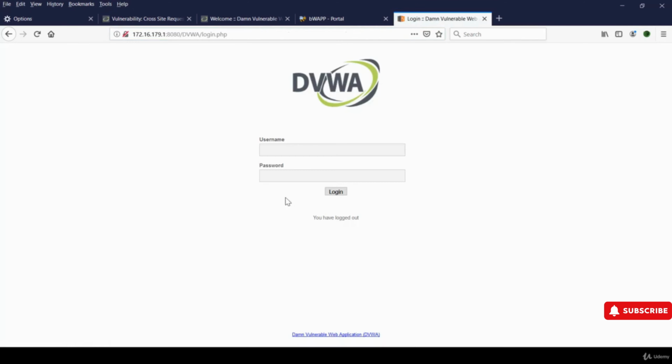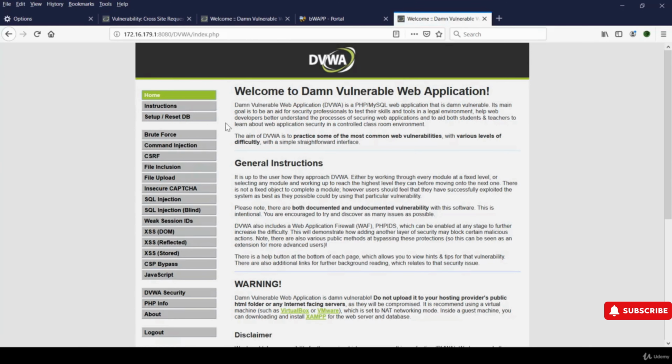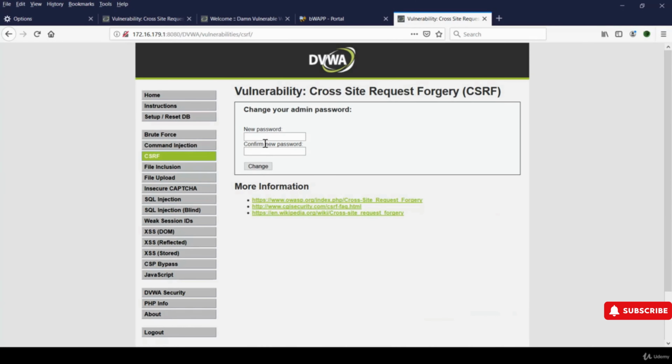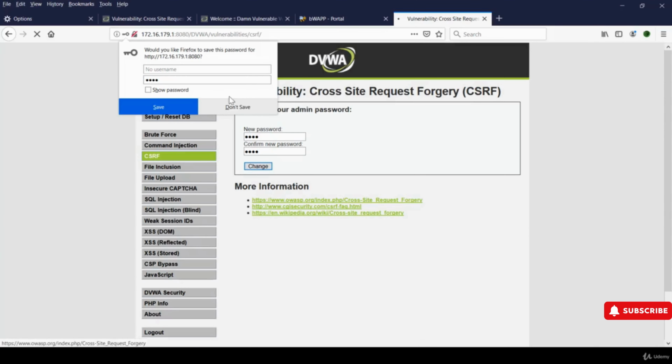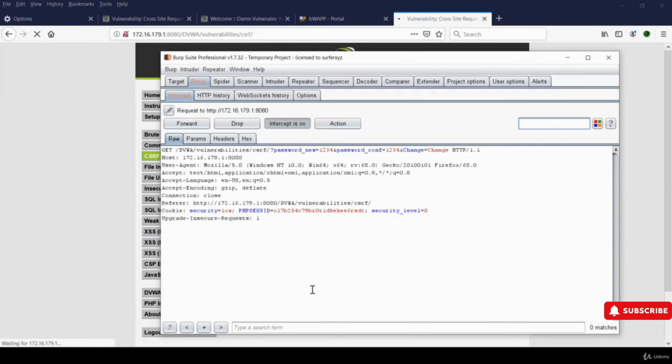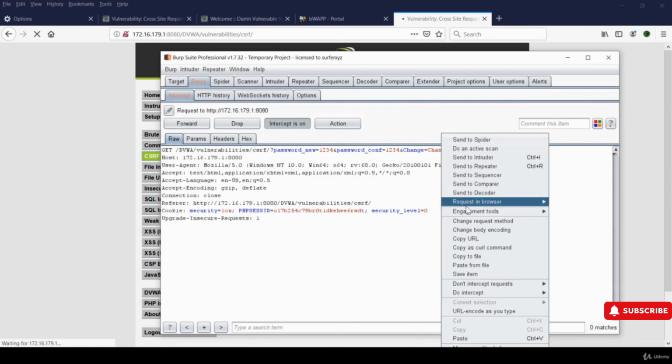Now let's log out and check whether we are able to log in with the new password or not. We are successfully able to log in with the new password. Now let's change our password to 1234, and this time let's intercept this request and generate CSRF POC. So I will turn on the intercept and change password. So as you can see, the Burp Suite has intercepted our request and the password is 1234. Now right click over here and go to engagement tools and generate CSRF POC.